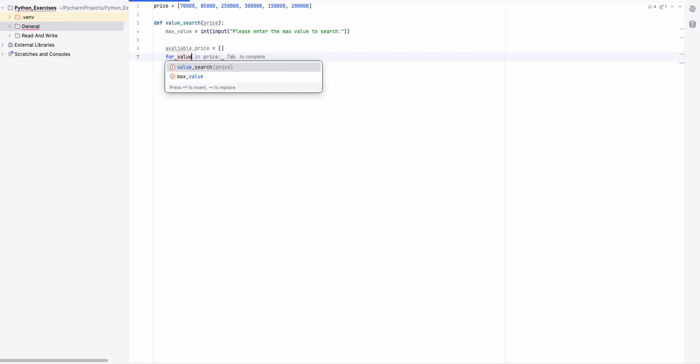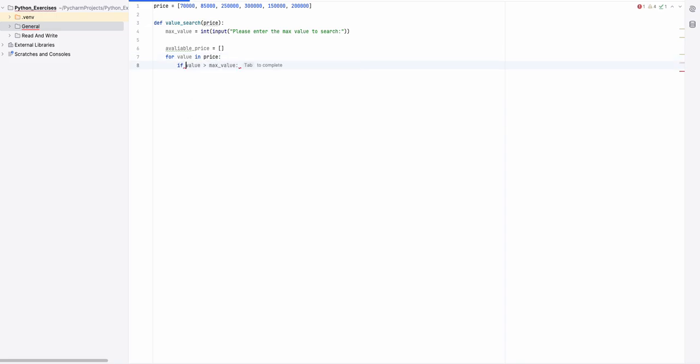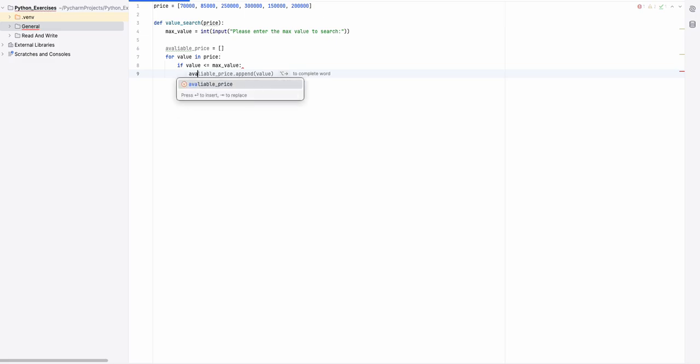So we can say for value in price, what we're going to do, if the value is less than or equal to the maximum value. So for value in price, essentially for each individual item in our price list up the top, for all of those individual ones just there, if the value is less than or equal to the maximum value that the user put in, we want it to do, what do we have? We'll have available price, and we want to append the value.